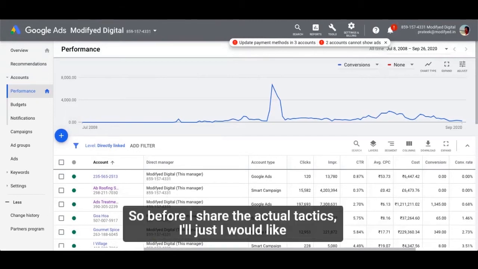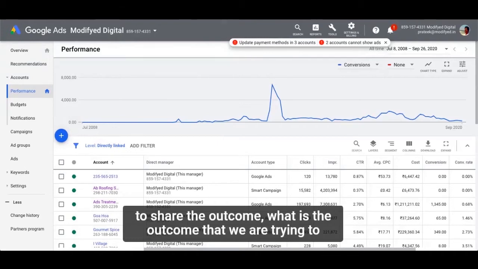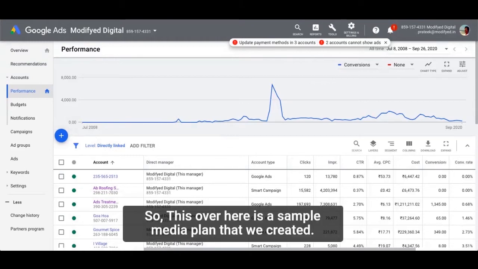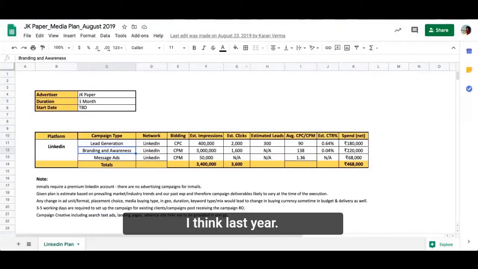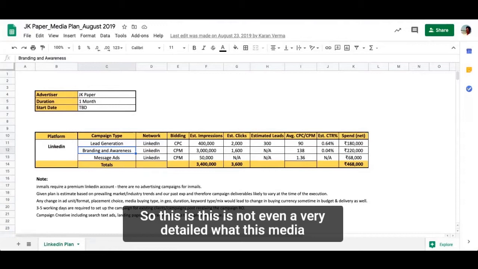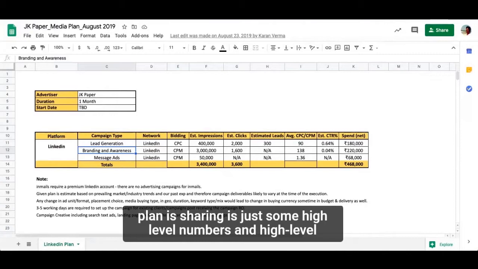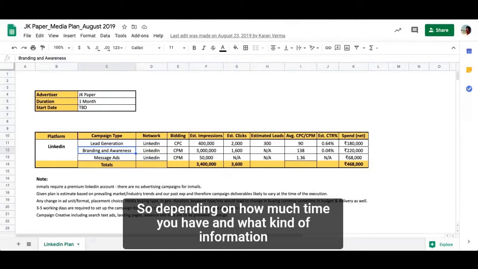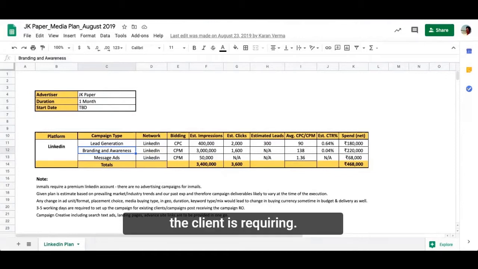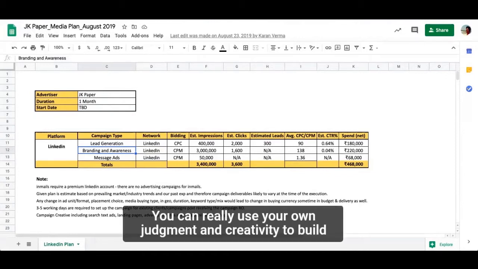So before I share the actual tactics, I would like to share the outcome. What is the outcome that we are trying to build, right? So this over here is a sample media plan that we created, I think last year. Yeah. So this is not even very detailed. What this media plan is sharing is just some high level numbers and high level spends, right? So depending on how much time you have and what kind of information the client is requiring, you can really use your own judgment and creativity to build these plans.